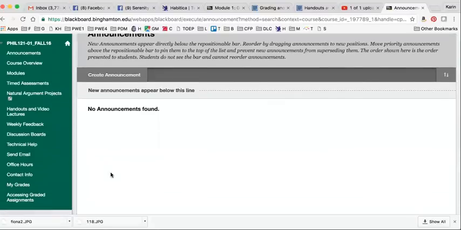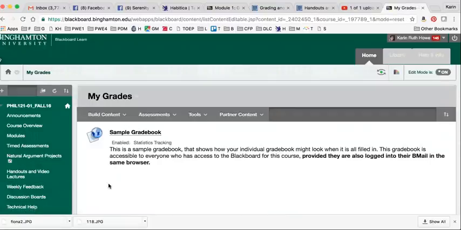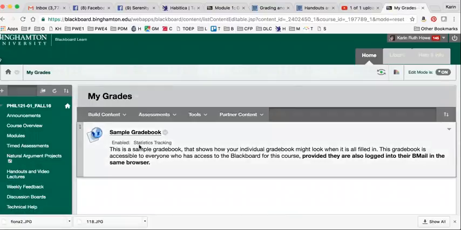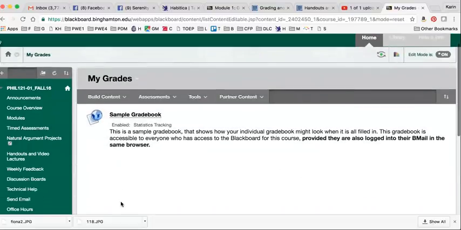How you will get to that is you'll go to My Grades. And when you go to My Grades, first there's this sample gradebook. And then below that, there isn't anything there now, but once the class starts and I set these up, there will be a link with your name. So if your name is Linda, it'll be Linda's Gradebook. If there's two Lindas in the class, it'll say Linda Smith's Gradebook, whatever your last name is.